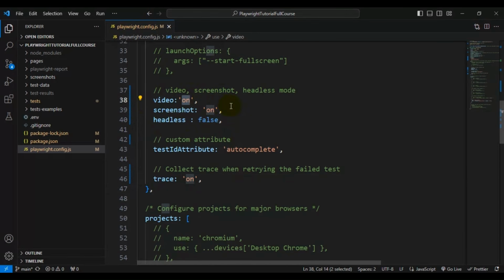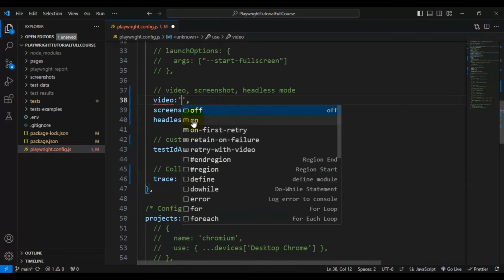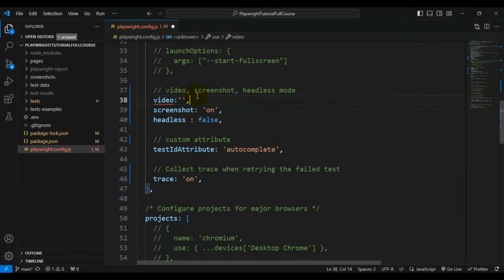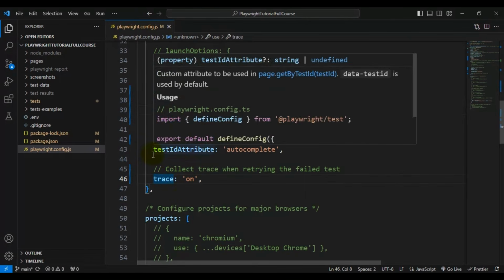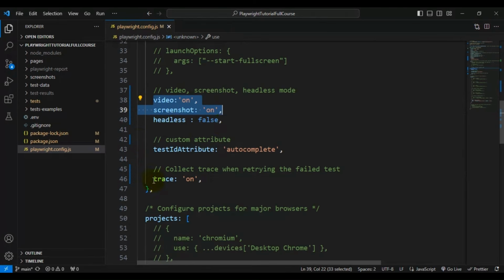If you look at the value here, guys, you can pass on-first-retry, retain-on-failure. You can pass any of these three values. But if you are passing off, you will not be able to see the video added into the Allure report. In my case, I'm simply passing the value as on for video, screenshot and trace, because I want to add all three into the Allure report. If you don't want to attach them into the Allure report, simply comment that particular parameter in this configuration file. So that's a bit about the Playwright configuration file.